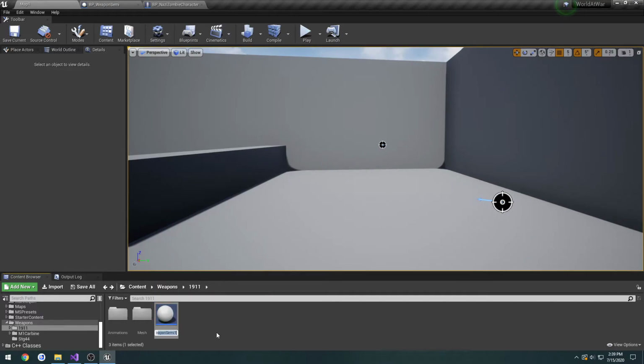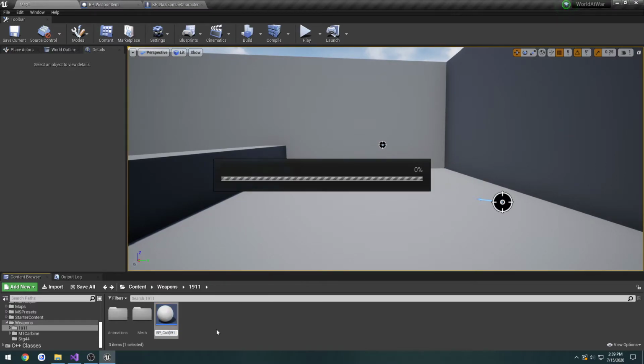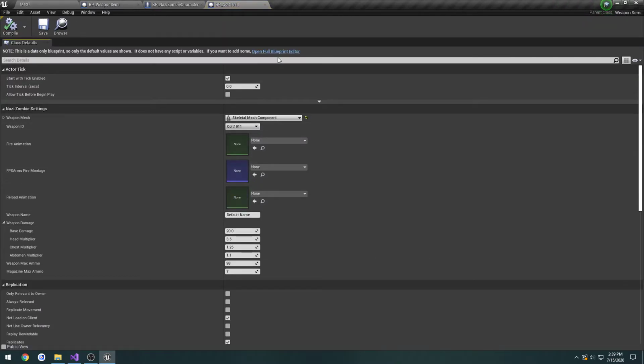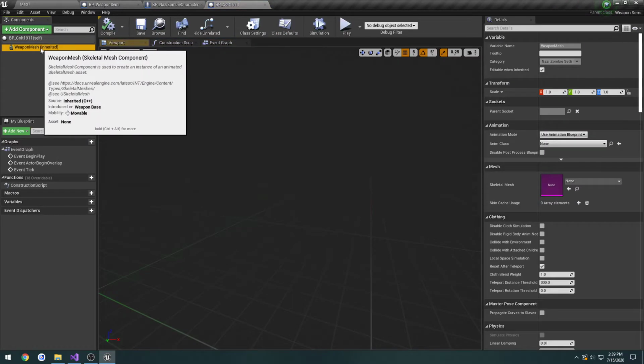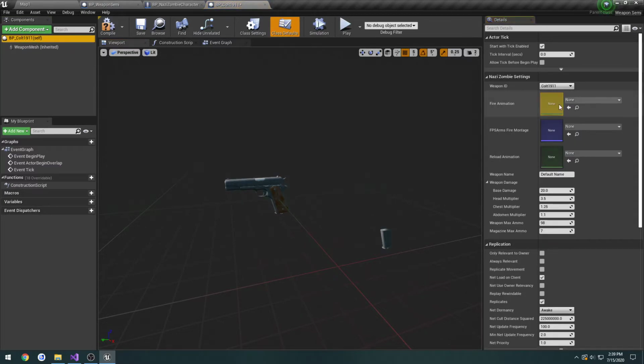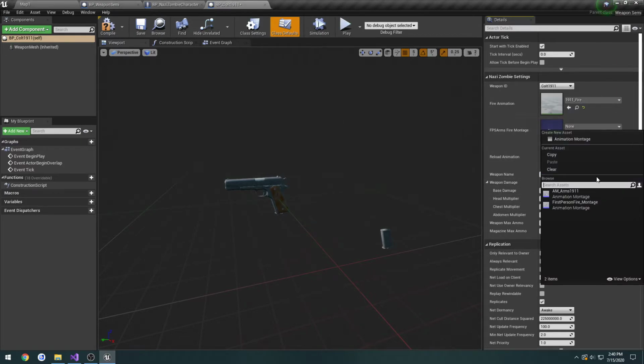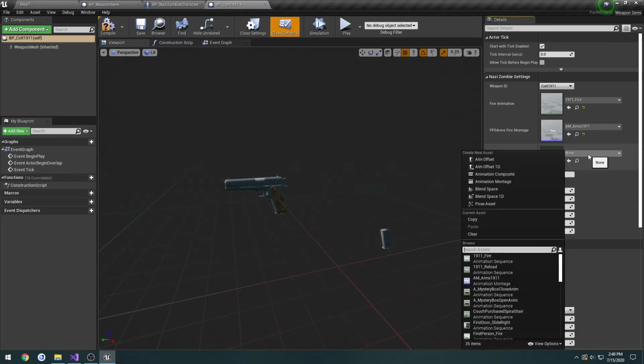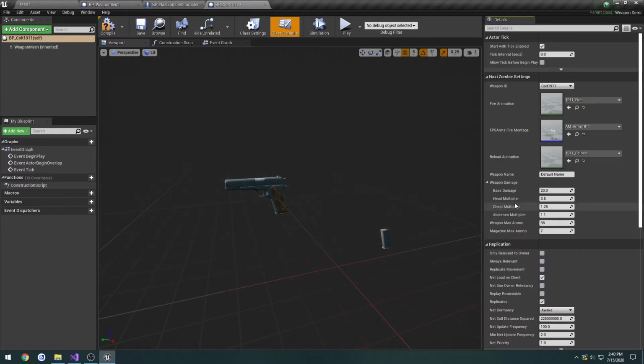Let's call this one BP underscore 1911. Let's give it a name of Colt 1911. Open it up. We're going to set the weapon mesh. So that's going to be obviously the 1911. Go to blueprint. Weapon ID is already set to 1911. Set the fire animation to 1911 fire. The FPS arms montage is animation montage arms 1911. And the reload animation to 1911 reload.